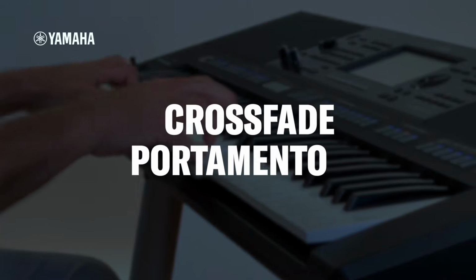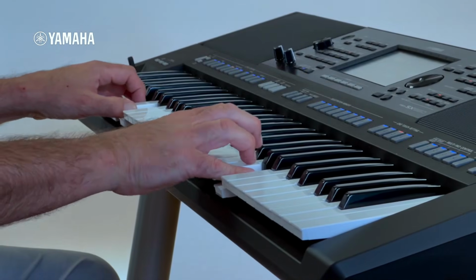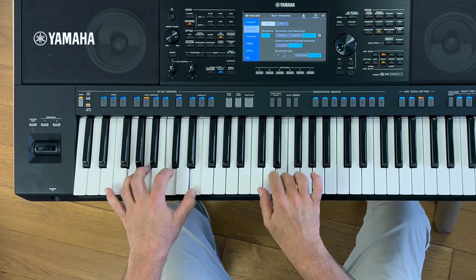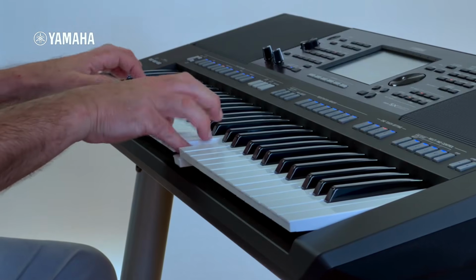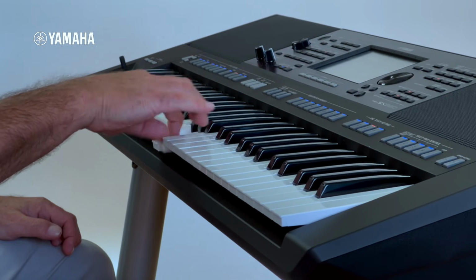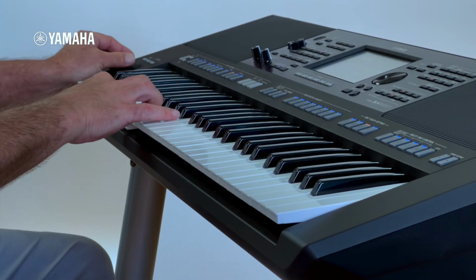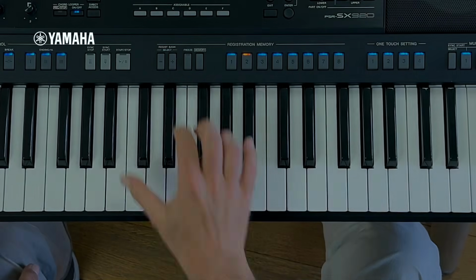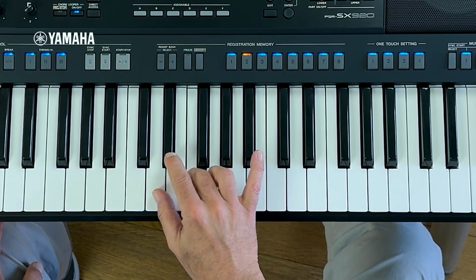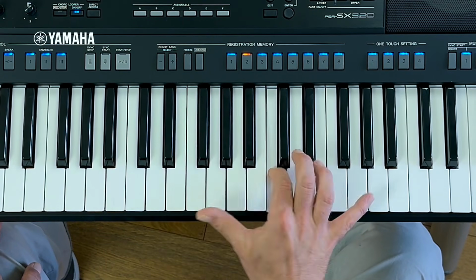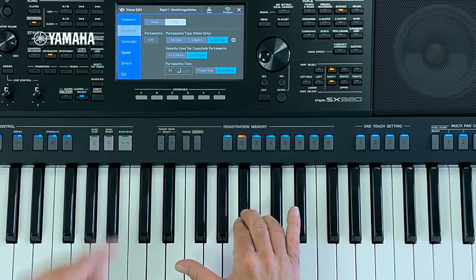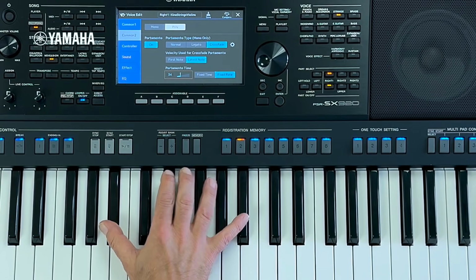Portamento lets you glide from one note to the next, creating a continuous, expressive sound. It's great for both synths and acoustic instruments. Here's how strings sound with Portamento turned off. Now listen to the difference with Portamento turned on.